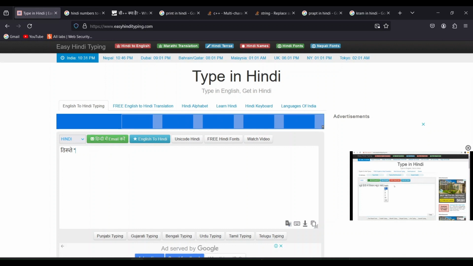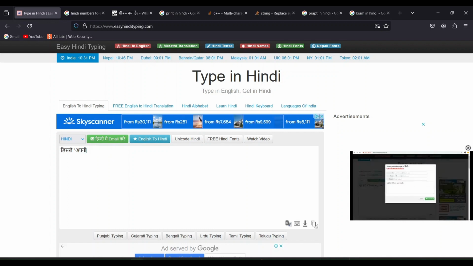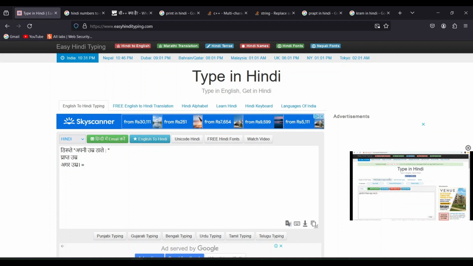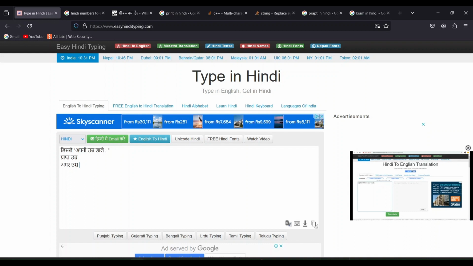Display, apni umar, or let's do age. Okay, apni umar डाले प्राप्त. Oh my god, I never type properly. प्राप्त, उमर, अगर, उमर बड़ी है greater than equal to. Okay, अगर उमर, I'll do that in the back end.